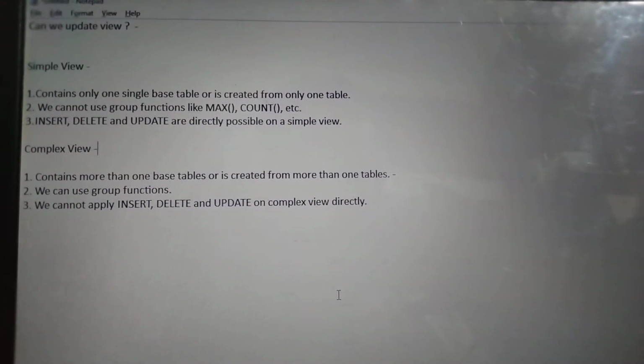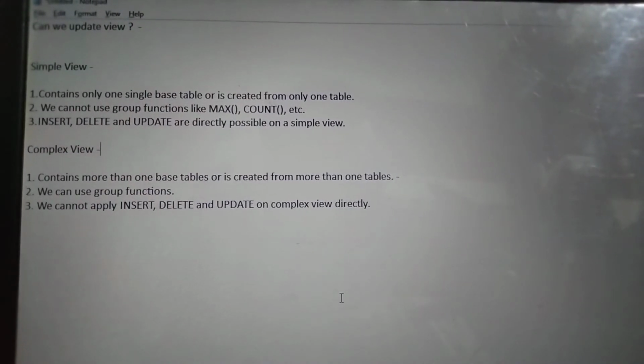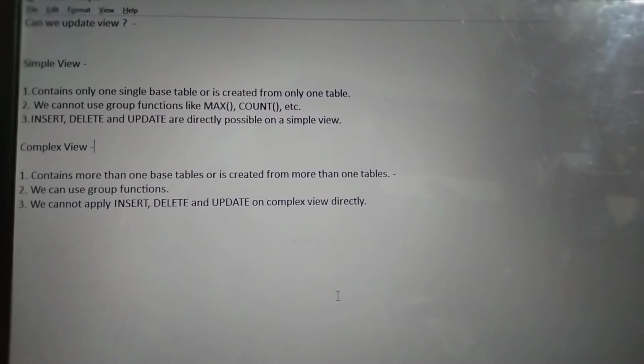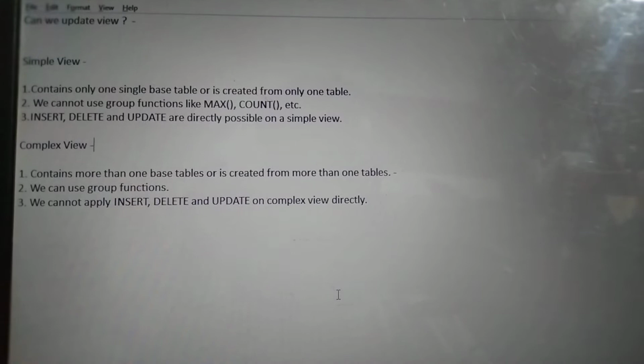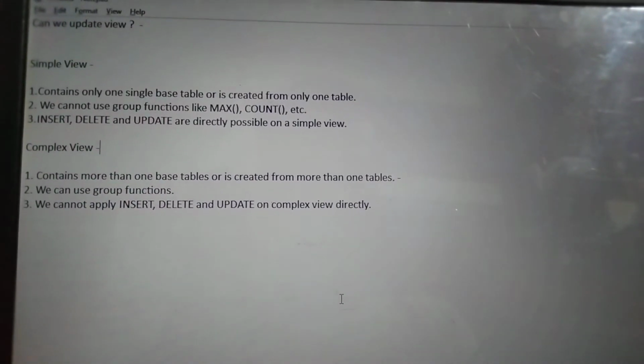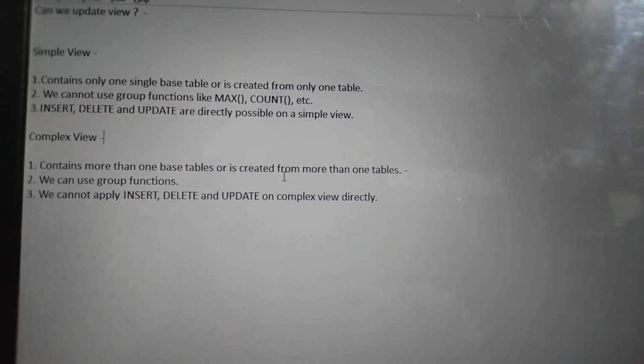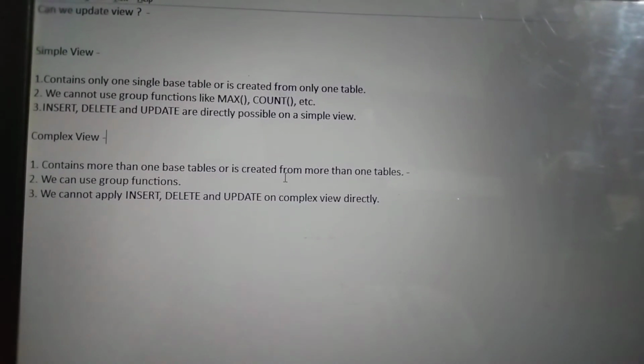Hello friends, in today's topic we will discuss views and whether we can update a view. This is one of the frequently asked interview questions. Before answering that, let's understand the types of views. There are two types: the simple view and the complex view.